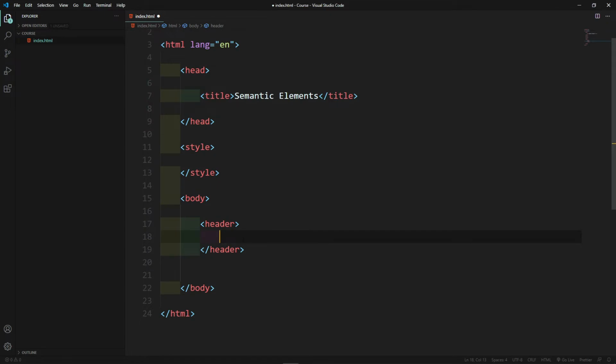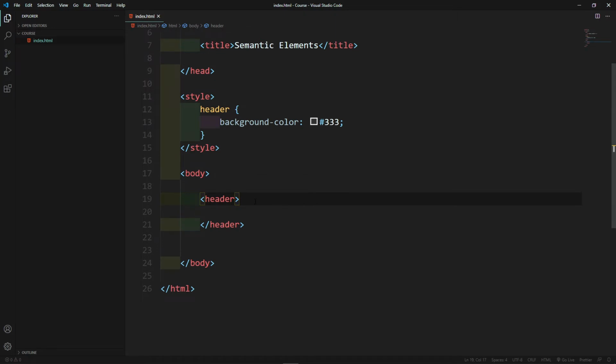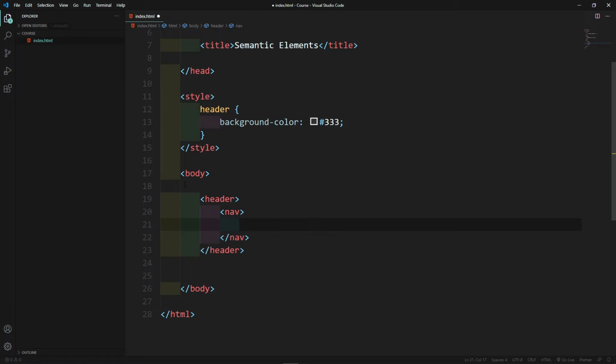Alright, I'm in VS Code. Let me just quickly style the header, and let's give it a background color of, let's say, light gray. It's not light gray, it's a little bit darkish gray, but it doesn't matter. Let's put our navigation in there. So we're saying that this is our header part and this is our footer part.